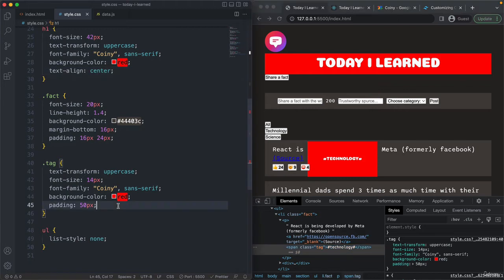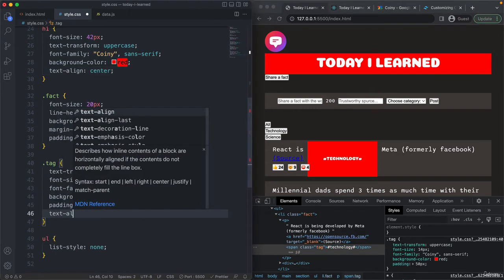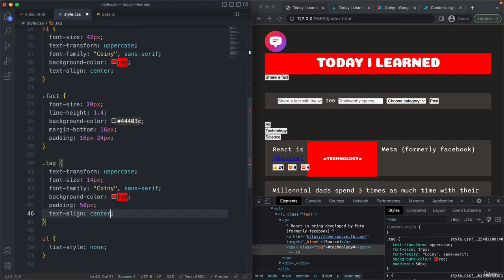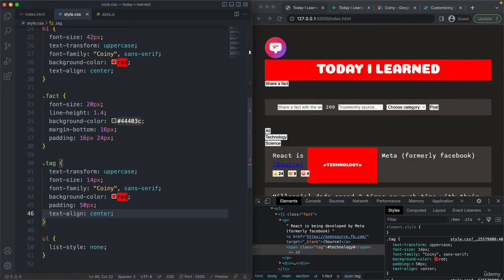But if we did the same here on the tag, which is an inline element, then nothing really would happen. So if we give it a save, then nothing will happen. And as you see, it looks exactly as before. And if you think about this, then it actually makes sense.